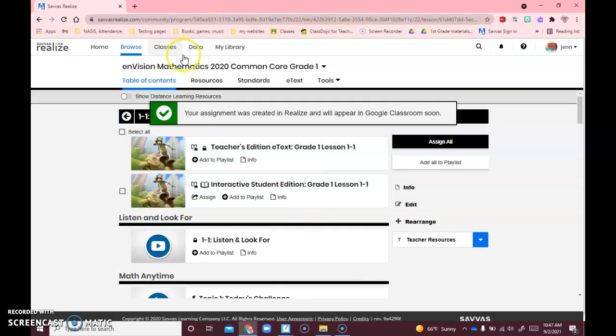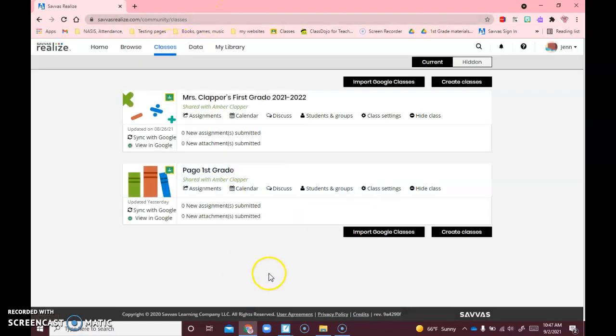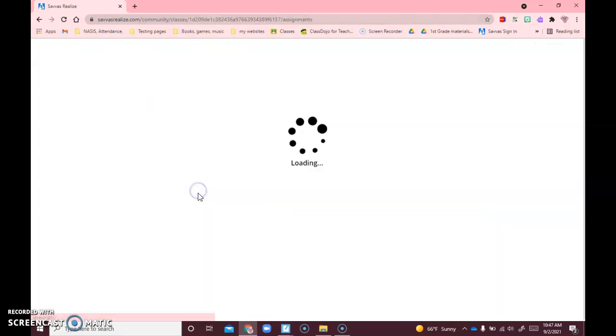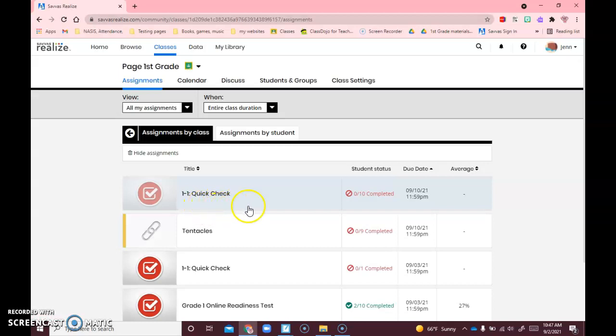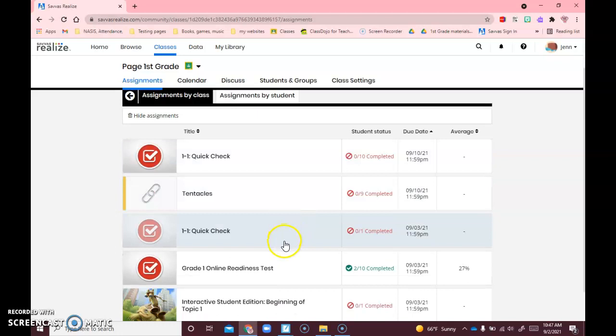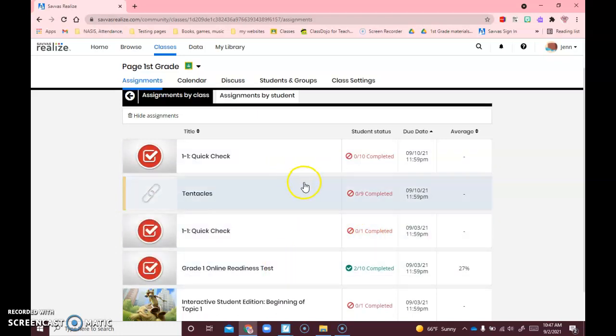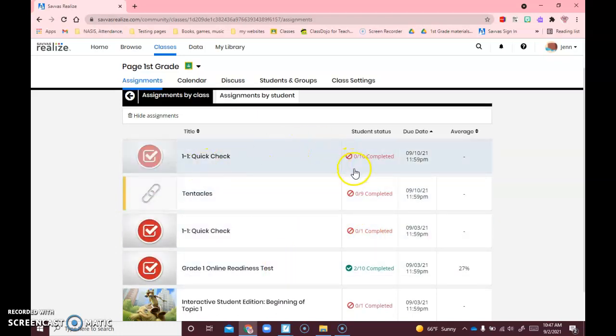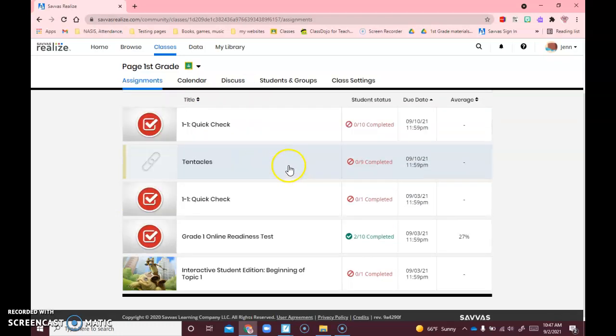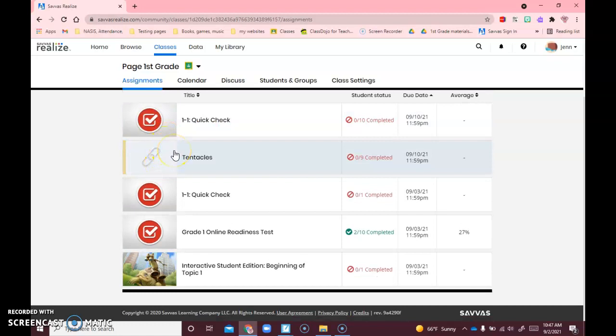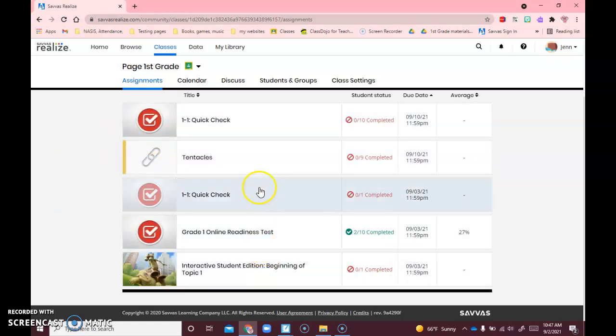So I then assign it. Then I can come to classes, and I can look at my assignments. And right now, quick check 1, okay, you'll see here I have one due next week. That's because I did assign it for everybody later on. But you can also assign the games, and I can show you how to assign the games so that the kids can go straight to the games you want them to go to. But this is how we've been assigning things on the Savvas.